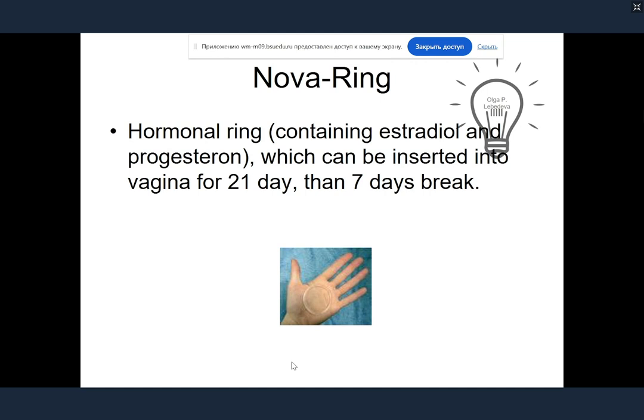This hormonal ring also releases estrogens and progesterone. Yes, but it is local. The amount of estrogen is just 15 microgram. So do not mix this NuvaRing with the diaphragm, because it looks a little bit like a diaphragm.